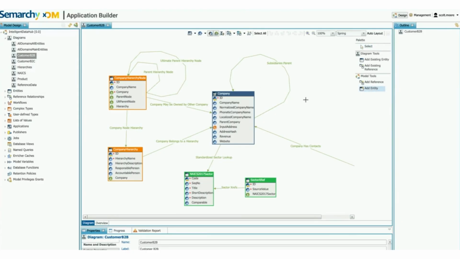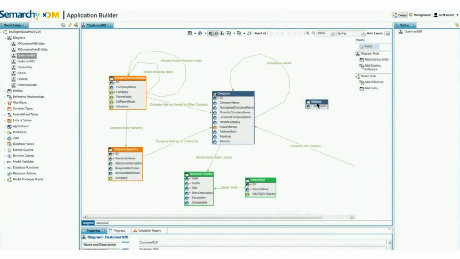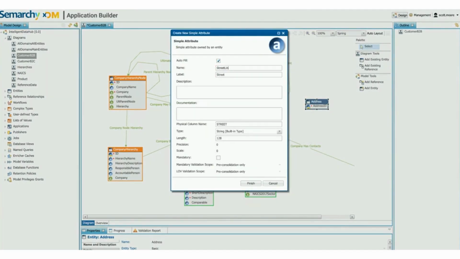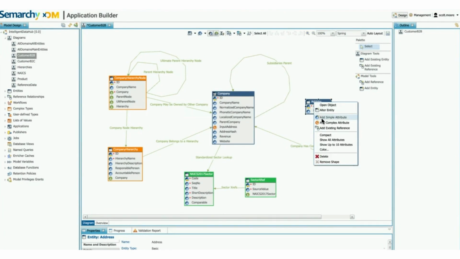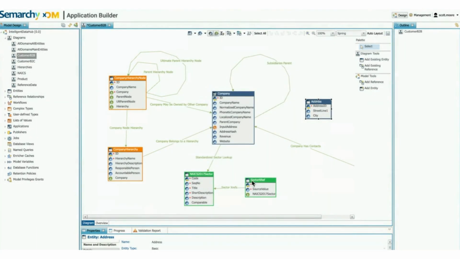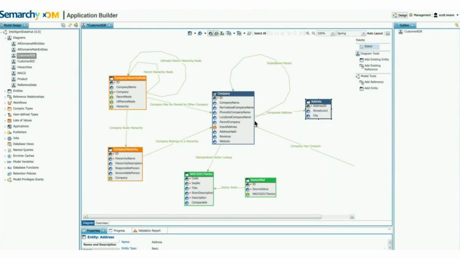For instance, I'll add an entity and I'll call it address and I'll accept the defaults. And then maybe I want to add some attributes like street line 1, and I can change the data type or the settings and make it mandatory. And maybe I'll add another simple attribute called, let's say, city. If I wanted to relate the company to the address, I simply create a reference by dragging a line from one entity to the other and create that relationship. So now I can see there's an address on the company.